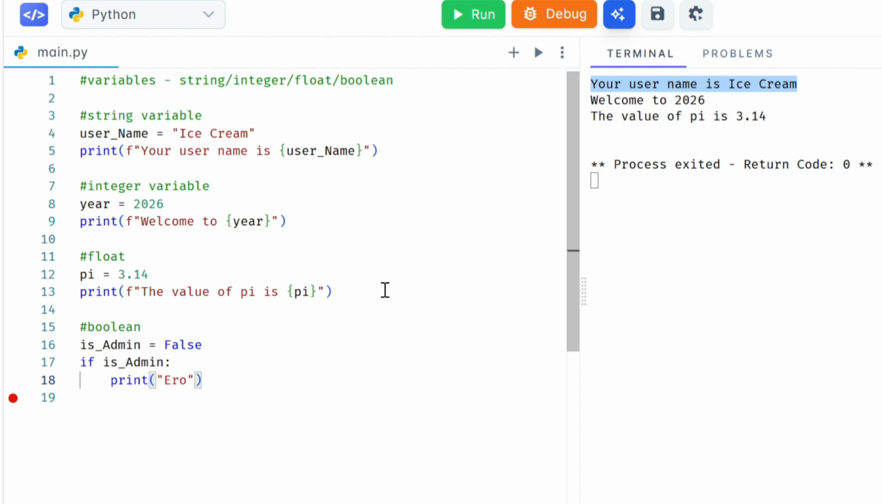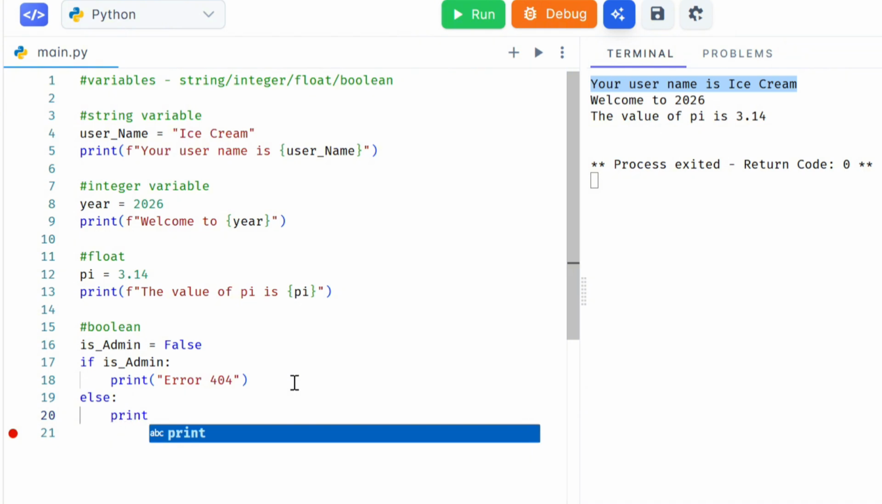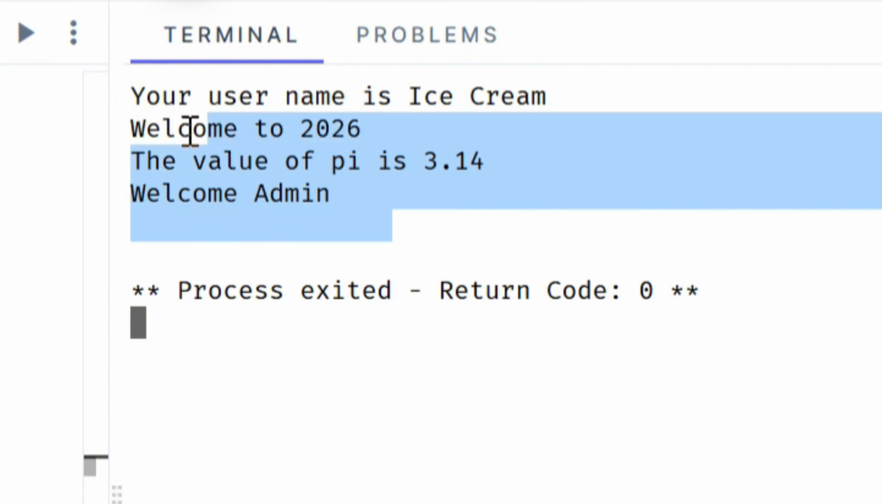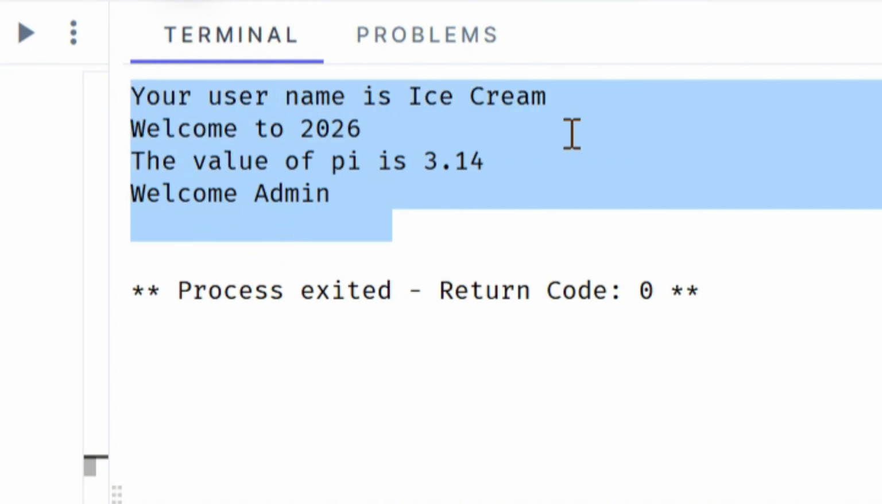admin. Actually, let me change that to error. Let me change it to error because I want to output something that is false, and we're going to print, if admin is false, we're going to print error 404, and I'm going to put that in quotes because I want to output that error 404. Else, if it's true, let's output something else: print welcome admin. And if I run this, you see I get it right.